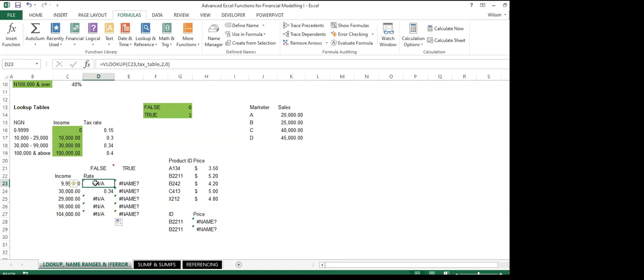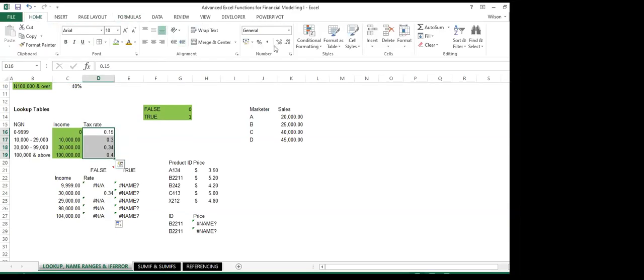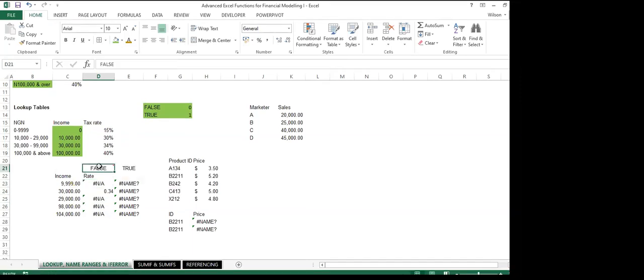You can see Excel is returning not available for some of these values, and for just one of them it is actually giving us the actual tax rate, which is 34%. So what we're going to do here is very straightforward. Now it is because we actually specified that this is false.